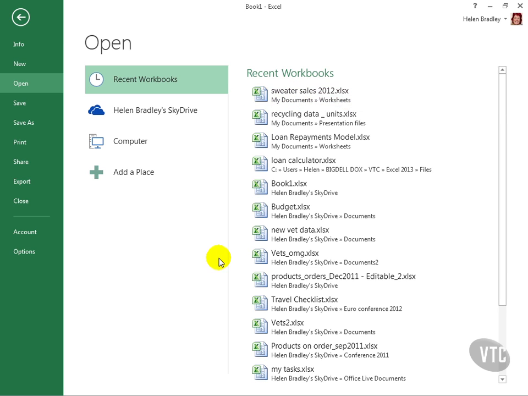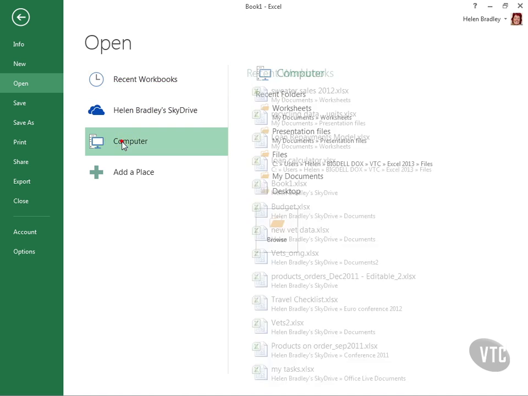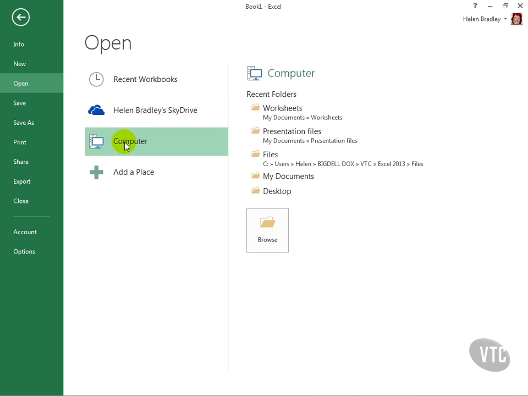If my file isn't in the Recent Workbooks list, in other words, I haven't accessed it recently, I can navigate to another location, such as my SkyDrive account or my computer. I'm going to click Computer to browse to my local disk to find a file to open.